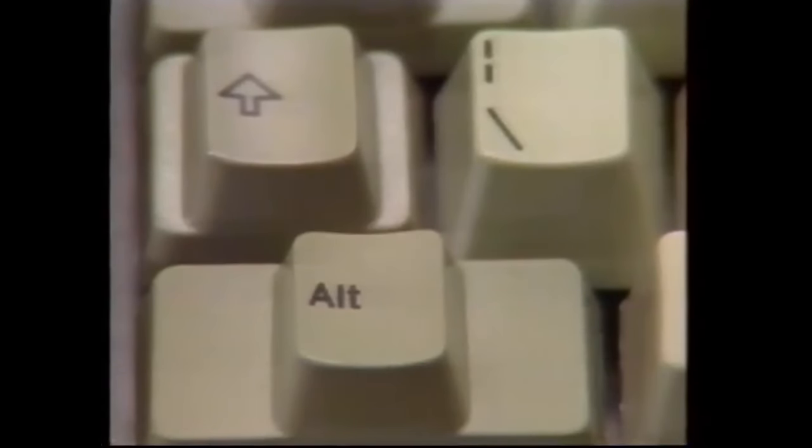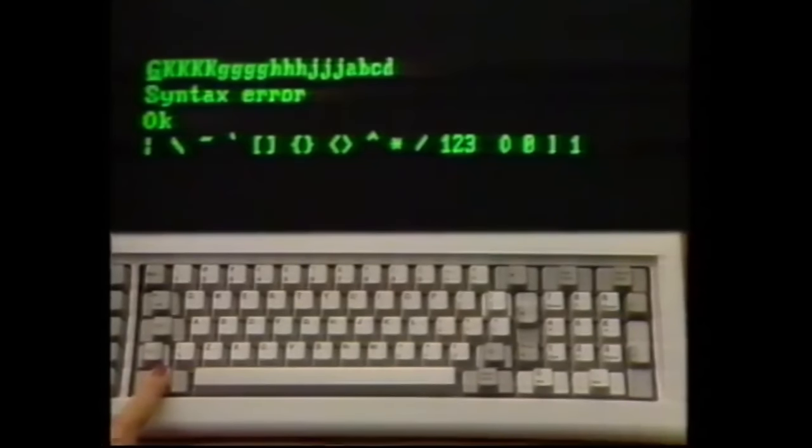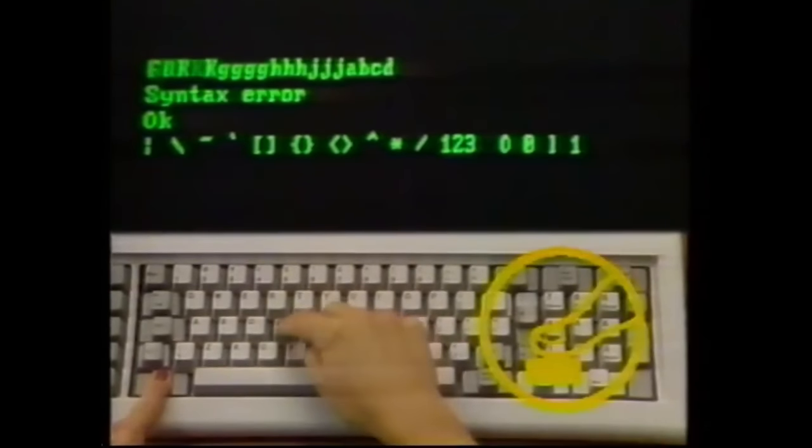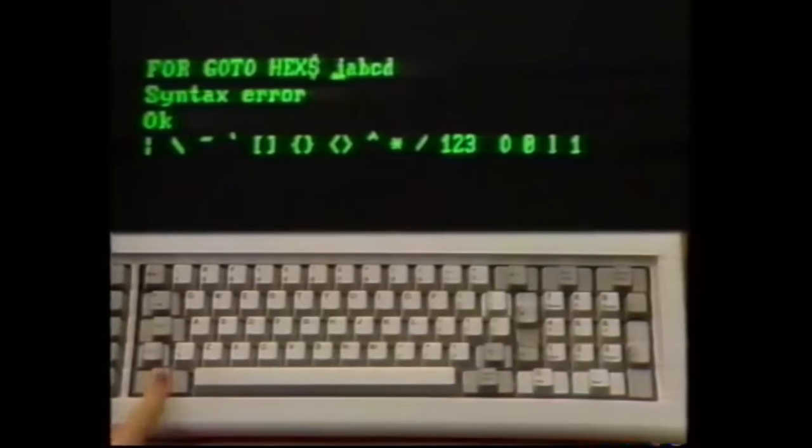The Alternate key is used with the letter A through Z keys to enter words in the language BASIC. Try it. Press the Alt key and then press 3 or 4 letter keys. You won't need this particular use of the Alternate key until you get into programming.